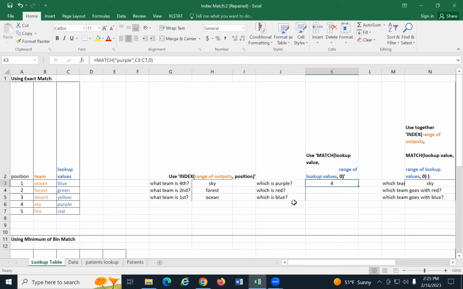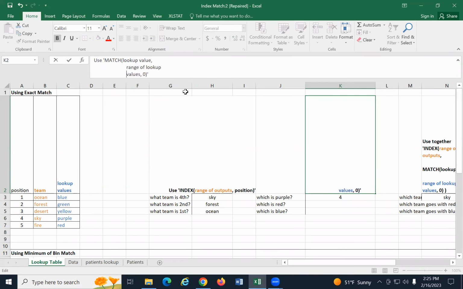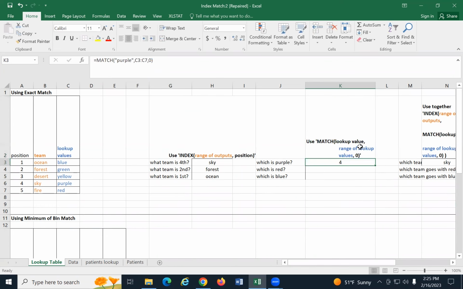Okay, which is purple? We want to know which is purple. So if you notice, I type in purple. That's my lookup value. So match has a lookup value and it has this range. Notice that there's a 0 because when we do an exact match, we put a 0. So I put the lookup value, which is purple. Because it's not a number, I have to put quotes around it. Then I put the range that I'm looking at, C3 through C7.